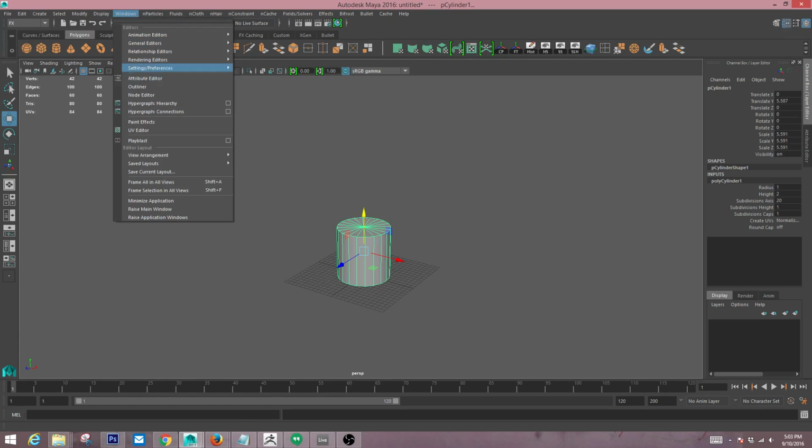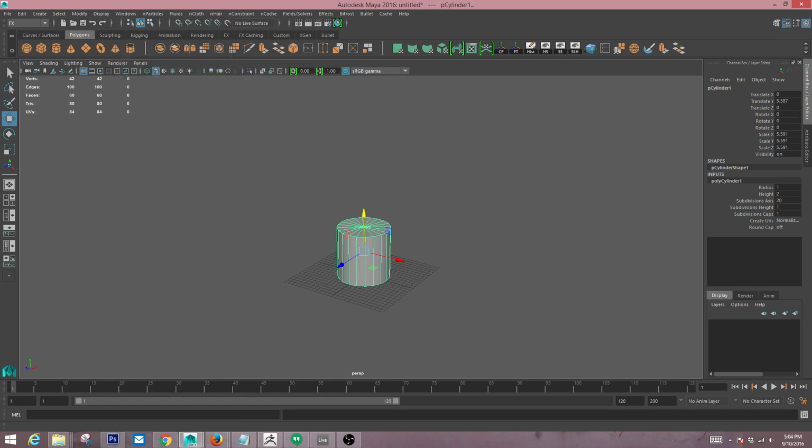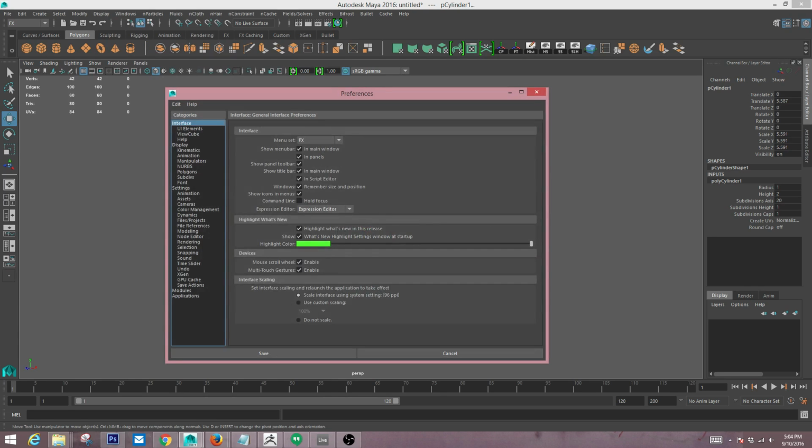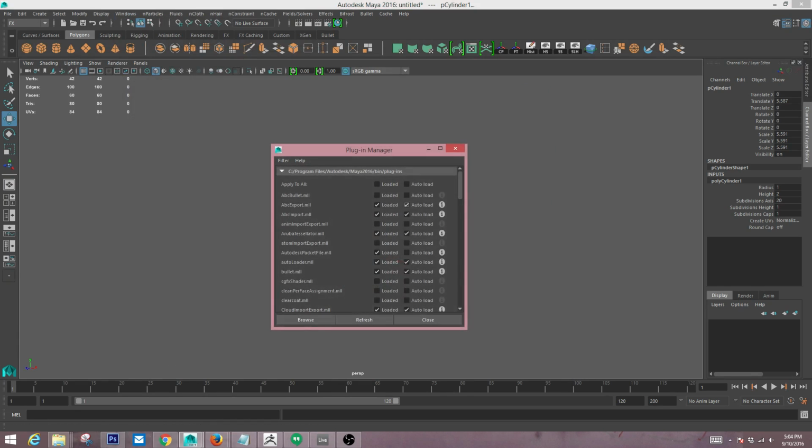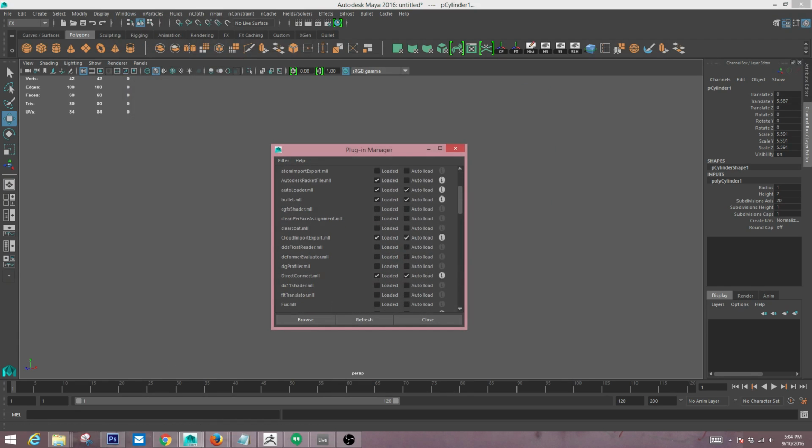The first thing I want you guys to make sure you do is go to Windows, Settings, Preferences, Plugin Manager, and make sure you have this bullet.mll loaded. This is super important, so make sure to pause the video and make sure you've got that installed.